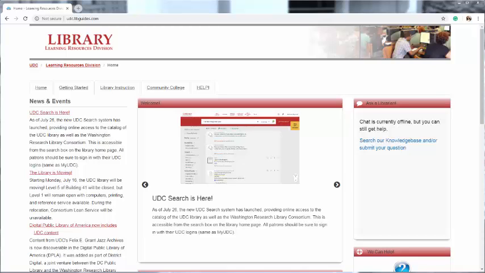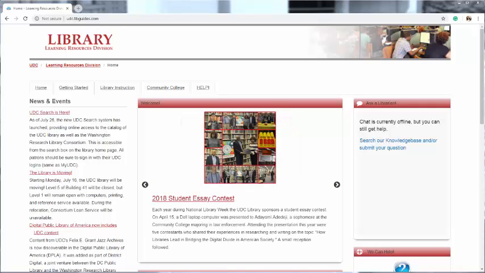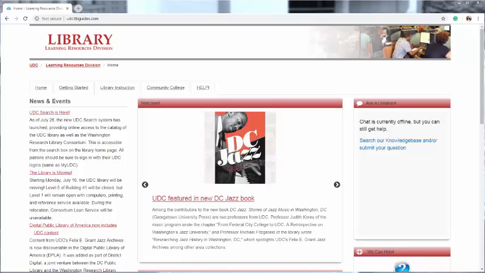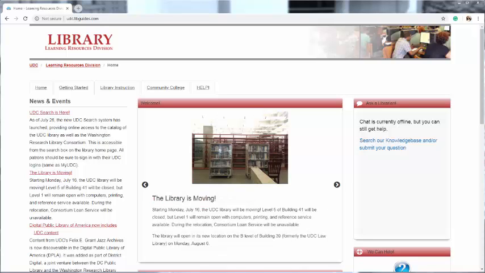Sometimes you need a book, but it isn't available at our library. Don't worry. UDC students can request books and other resources from 9 libraries in the DC area. UDC belongs to the Washington Research Library Consortium. That means we can borrow materials from the libraries at Georgetown University, Howard University, Catholic University, and the other universities in this area. They can borrow materials from us, too.